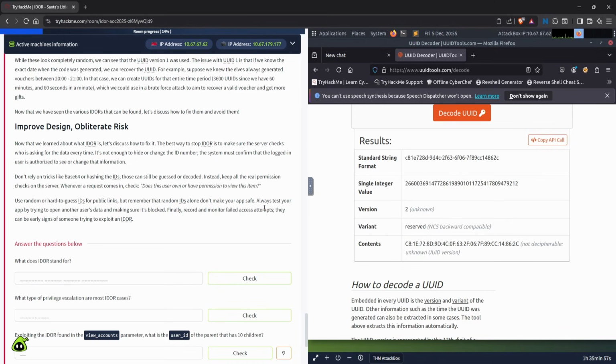Don't rely on any tricks like base64 or hashing the IDs. Those, like we just showed, can still be guessed or decoded. Instead, you want to keep the real permission checks on the server. Whenever a request comes in, check, does this user own or have permission to view this item?